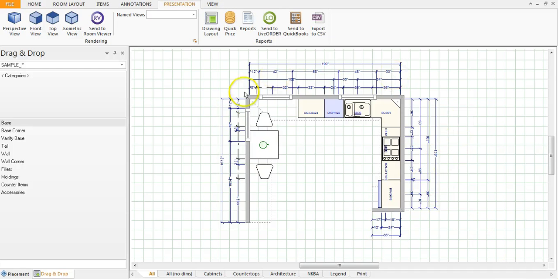Let's take a look at how to add light fixtures to your plan. This is as simple as a drag and drop menu, just like we use with the cabinets. Under the drag and drop menu, use your little arrow to the right here. And the light fixtures are found under Room Furniture, FUR.